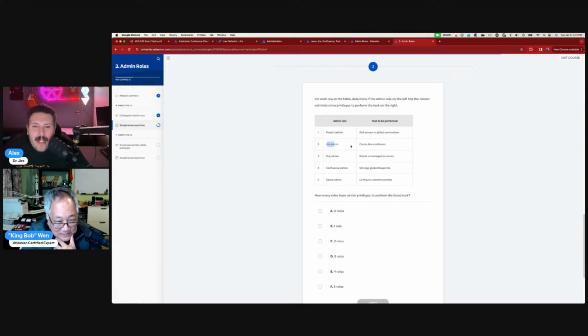A Jira admin can create sandboxes. I'm going to say no, because this happens on the org level. An org admin can delete unmanaged accounts. Definitely yes. A Confluence admin can manage global blueprints. Yes, so that's 2. And configure customer portals. That's a JSM thing. So I'm going to go with 2.